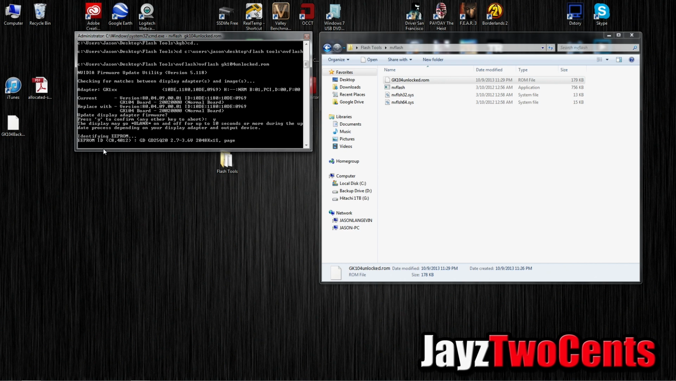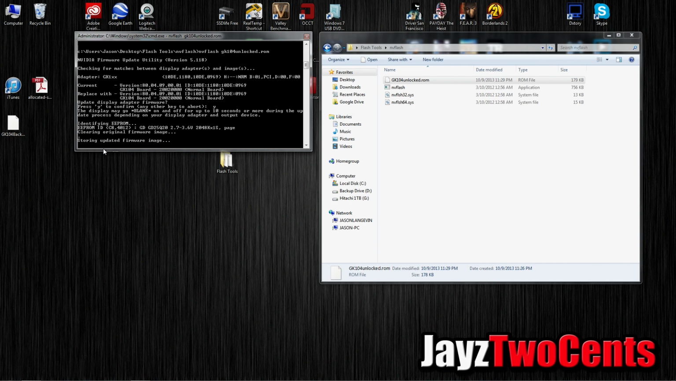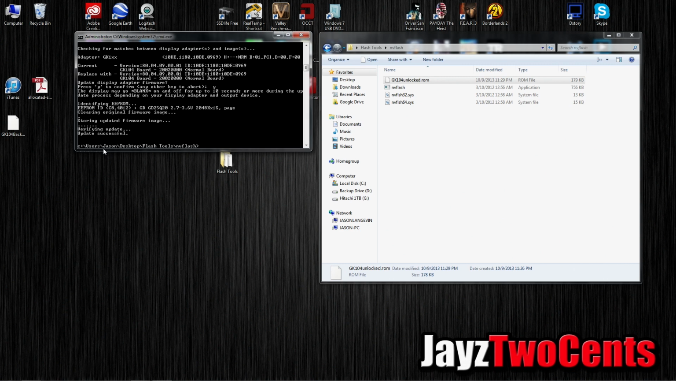It now warns you that it may flash the screen a few times, it may go black for a little bit, that's normal. And as you can see here, it's cleared the original firmware image, and it says now it's storing the updated firmware. This is the most detrimental part of the entire process. This is also the part where, under no circumstances, should you reboot or do anything on your computer until this is complete and says successful, which it does. Right here, verifying update, update successful.